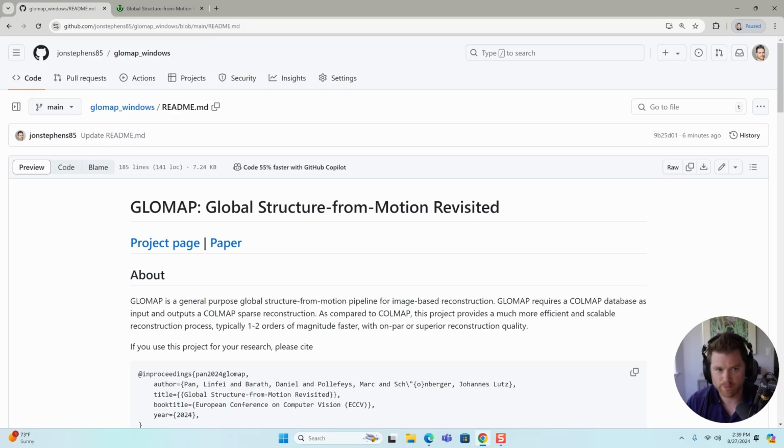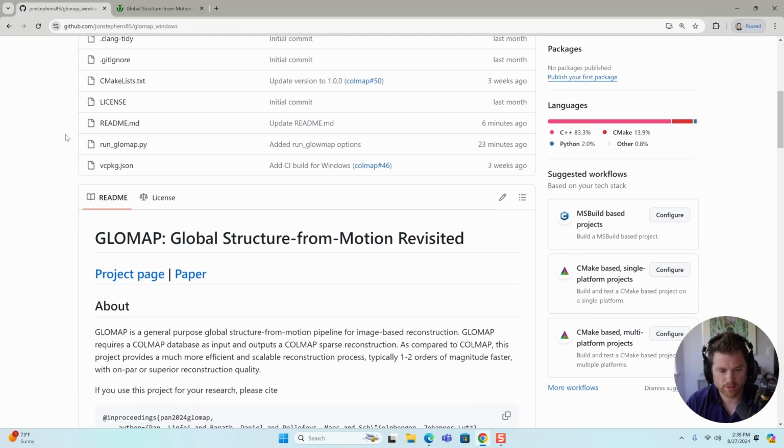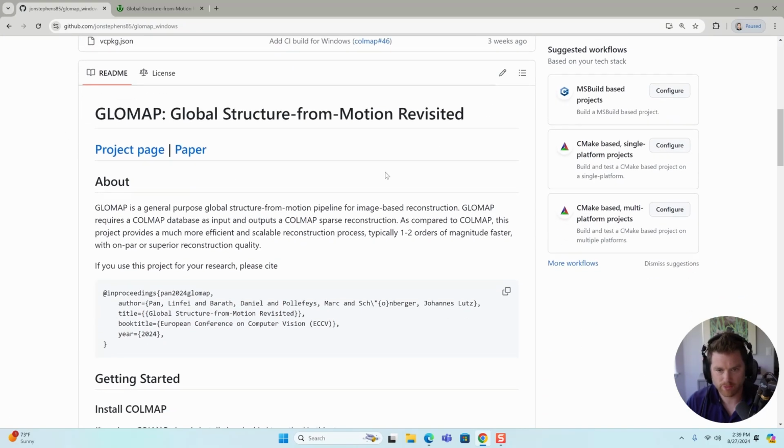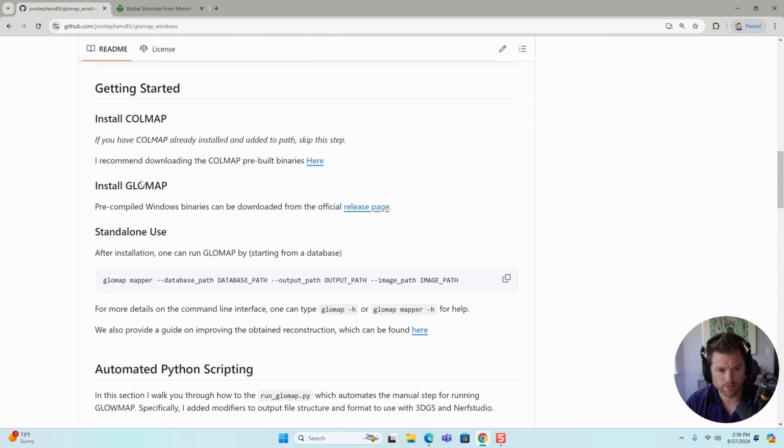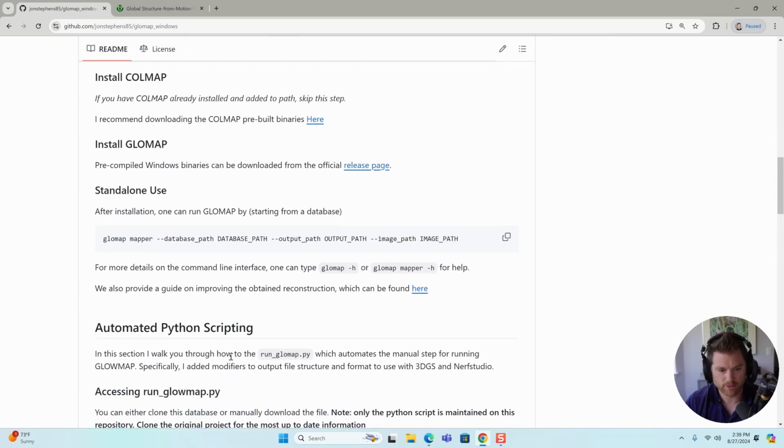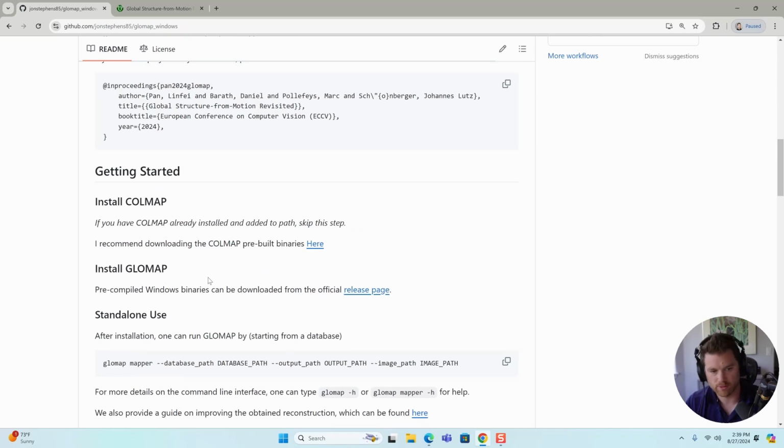Oops, I'm in the preview. So let me just get back to the project. So if you're in here, you'll see the GLOMAP structure from motion revisited, and your standard getting started. And then I have this automated Python scripting, which we're going to get to. But the first thing you need to do, since this is a layer on top of COLMAP, is install COLMAP, and then you need to install GLOMAP.